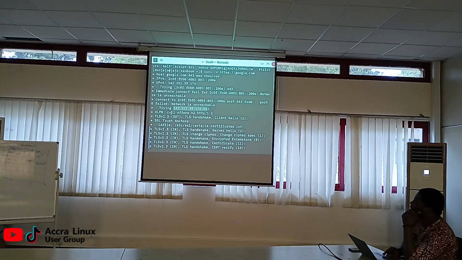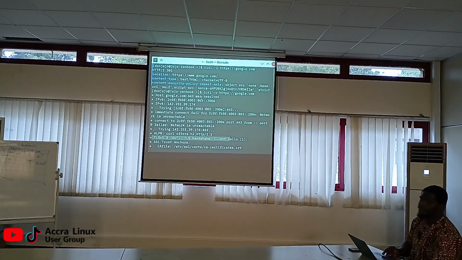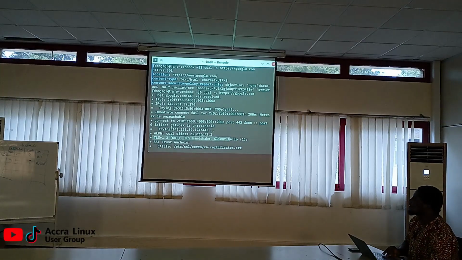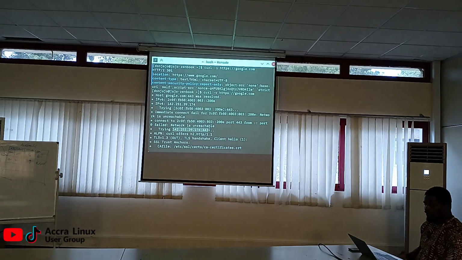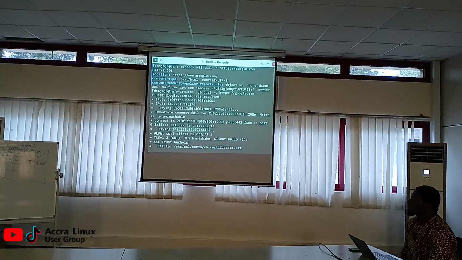And then the core, which is this client I'm using, offers HTTP1 and HTTP2. And then it shows what happens and everything. These are details of both. But the most important thing is that we see the IP of Google as it's been resolved. And that's how the resolving works. That's what google.com resolves to.